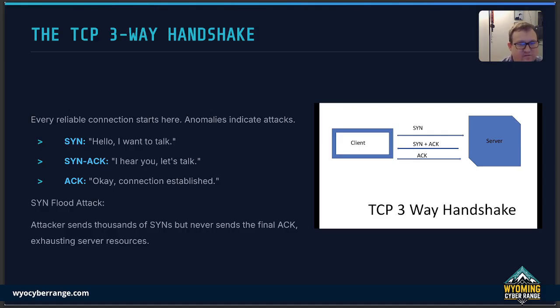Because if an attacker is doing this, they're probably going to do something like a SYN flood attack. They're going to send thousands of SYNs, but never send final acknowledgement messages, which for one could either exhaust the server resources or is a predecessor of knowing that we're being port scanned.